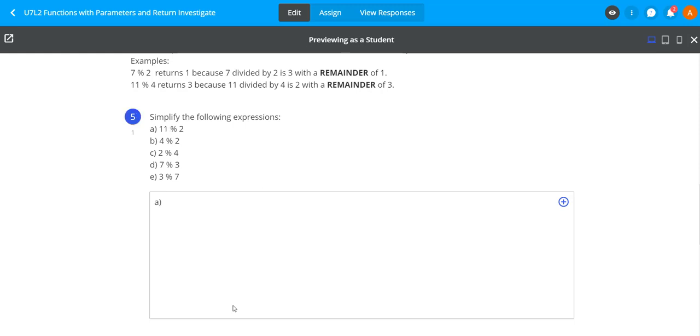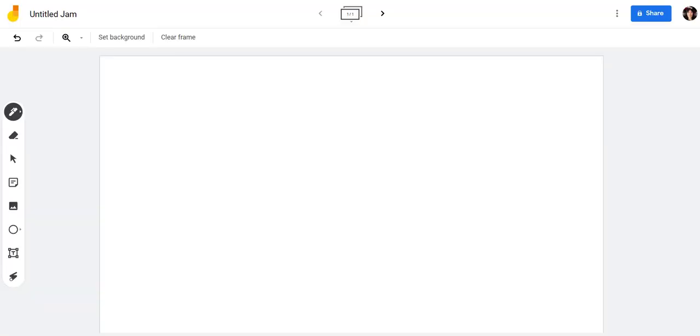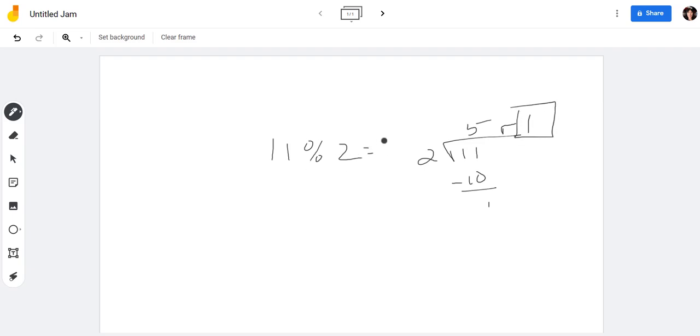So let's do a couple of these together. Okay, letter A, and I'm going to do letter C with y'all. So 11 mod 2, what you're going to do is just divide. 11 divided by 2 is equal to 5, and then you have a remainder of 1. So this is actually equal to 1. That's letter A. The answer is 1.